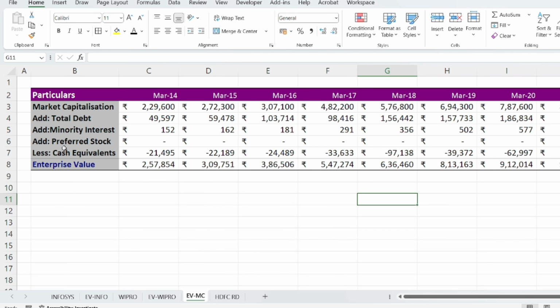So this is how we can calculate enterprise value. Basic steps are: market capitalization, total debt, minority interest, preferred stock and cash equivalent using financial statements.